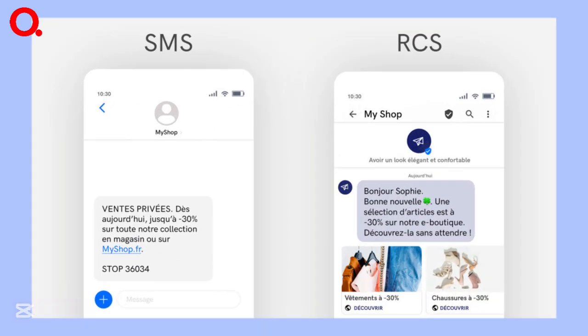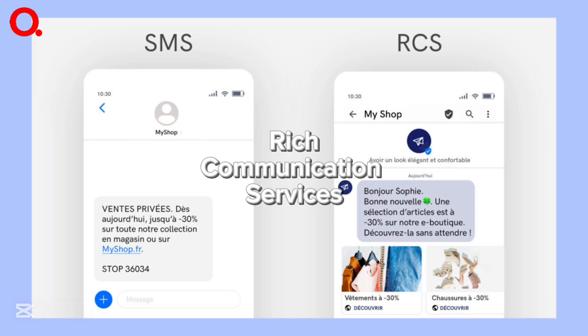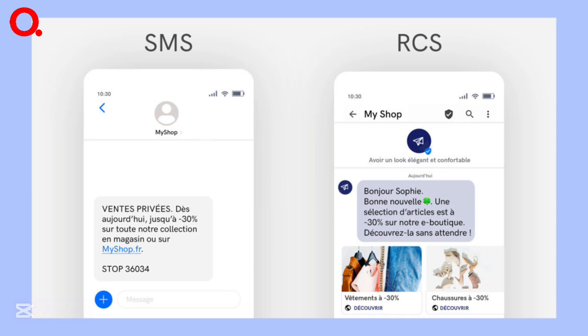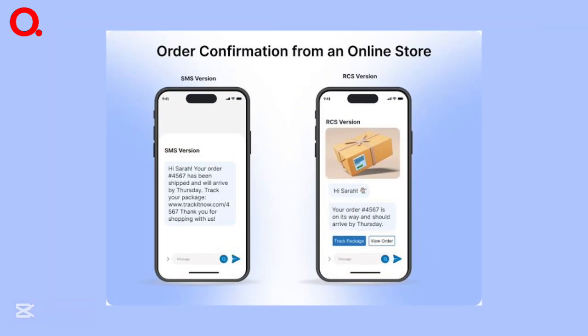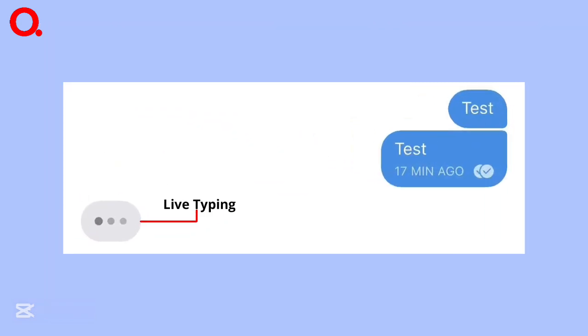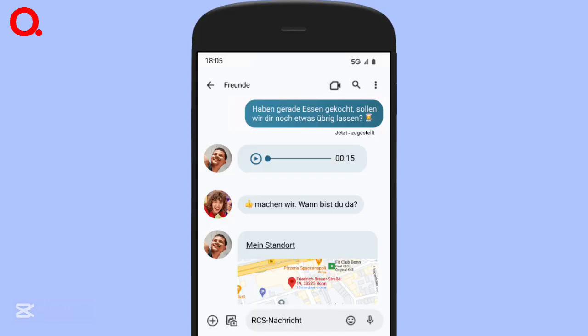This whole integration is built around RCS, that is Rich Communication Services, and it is basically the modern replacement for the old SMS and MMS messaging we grew up with. Think of RCS like the chat experience you get on WhatsApp or iMessage. You can send high-resolution photos, see live typing indicators, get read receipts, and enjoy way better group chat right inside your phone's default messaging app.